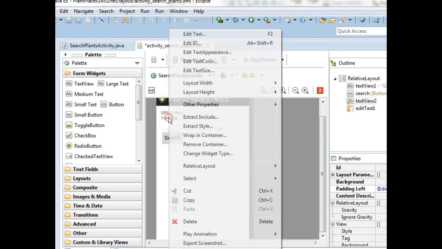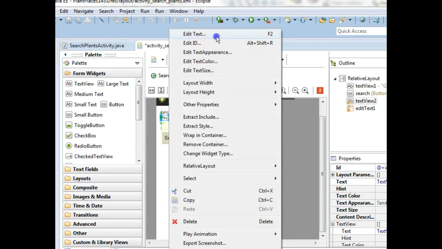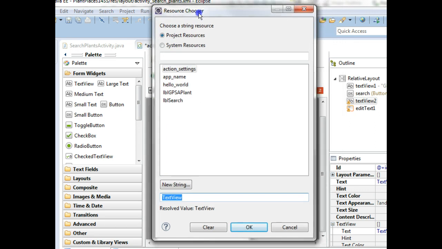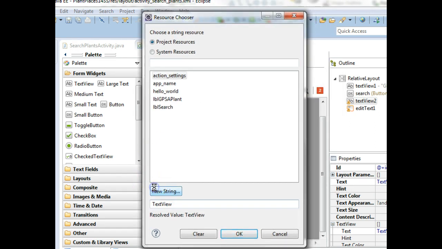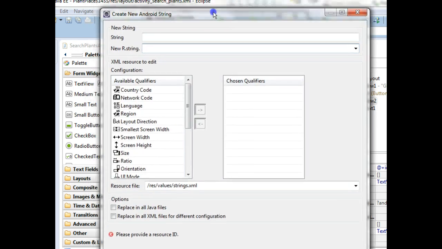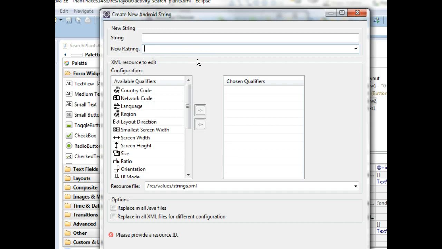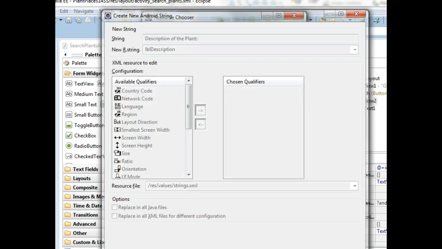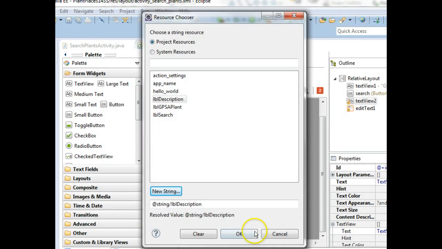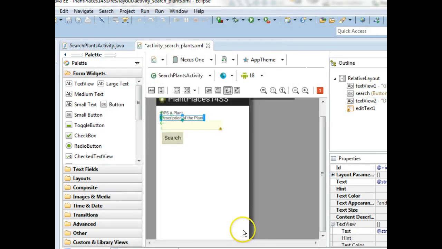Okay, so in text view, I'm going to edit the text just like we did before. I'm going to choose new string. Remember, the name has to be unique and it has to be a name without spaces. So I'll say LBL and then we'll say description. And for the string I'll say description of the plant. Okay, and we'll choose OK. And once again we'll choose OK.